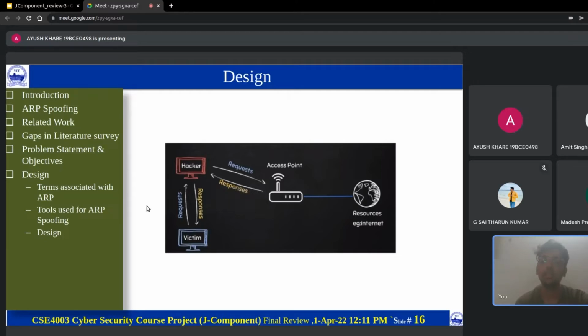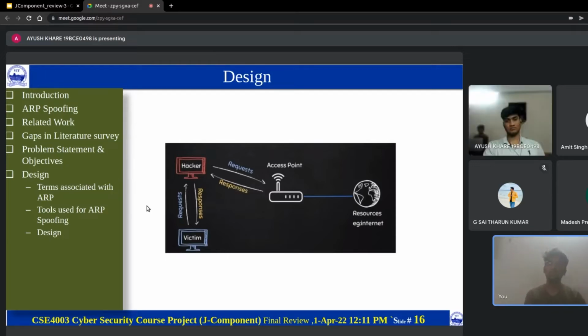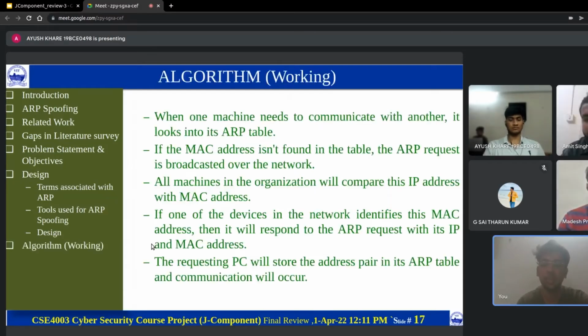So in this way, being hidden from the original victim, the hacker takes advantage of the working of the ARP protocol, and thereby gathers all the data which had to be going to the target machine, but actually this isn't happening. So here is the algorithm which simply explains what's going on.